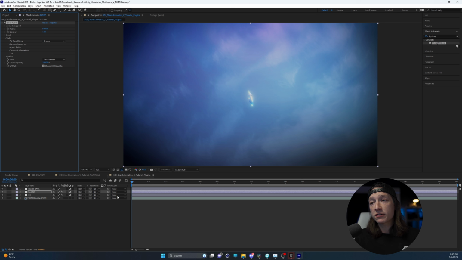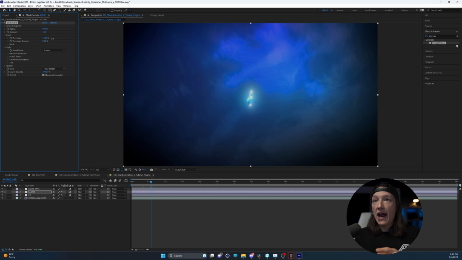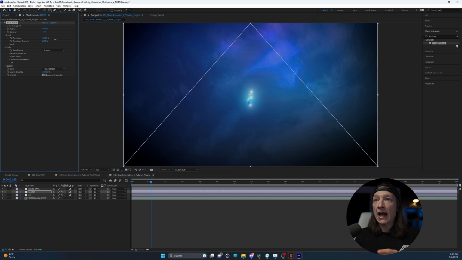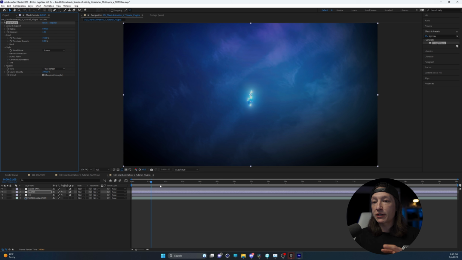Again, I'm not sponsored, but the reason why I like any of these plugins like Optical Glow or Deep Glow is that we have this tool called the input, and we can bring the threshold up, and it's a much more calculated, precise way to only affect the brightest parts of our image.